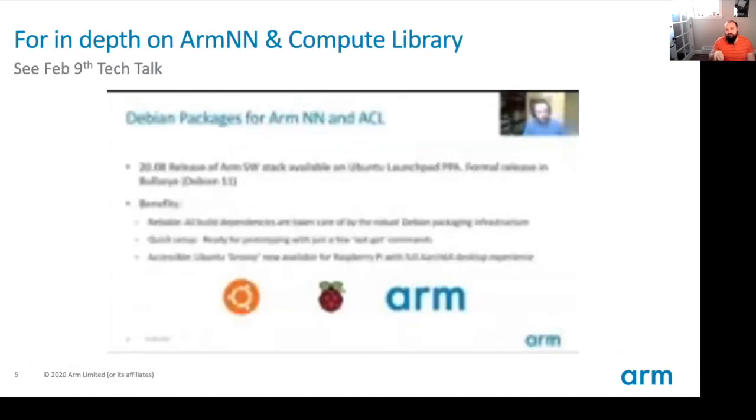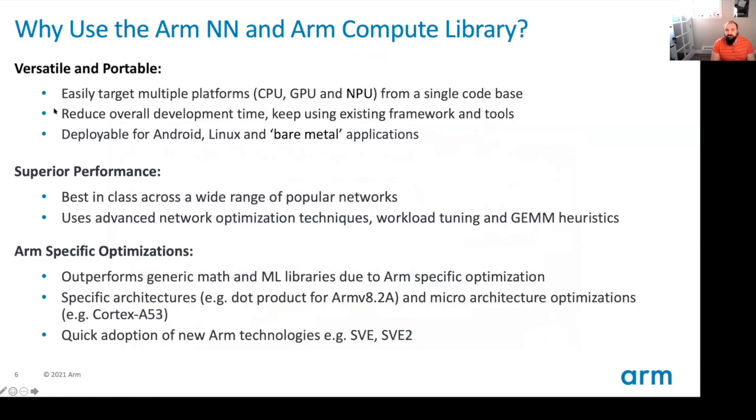For an in-depth talk on all of that, check out the last Tech Talk, the February 9th. That was for ArmNN and the compute library. I believe it's accelerating machine learning inference with the ArmNN 20.8 release. But that video is already up on YouTube, so if you want more detail, check that out.